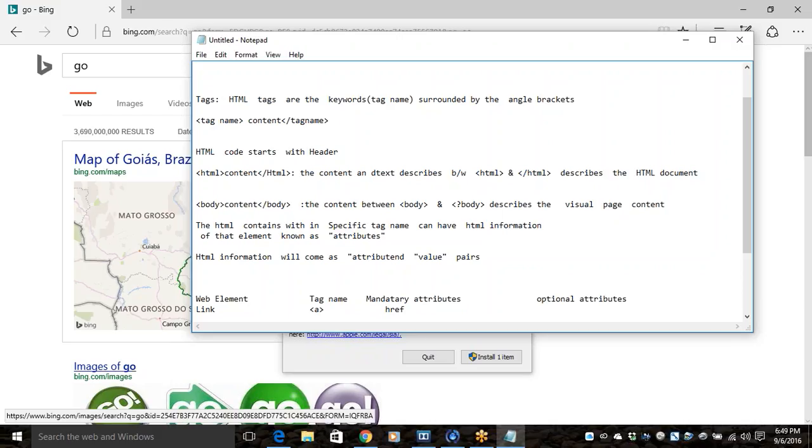And of course, ID, name, class. These are the optional ones. Okay.